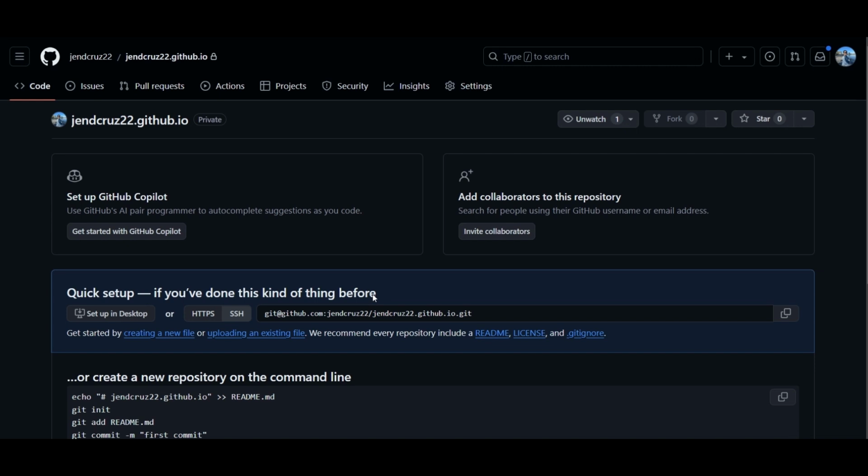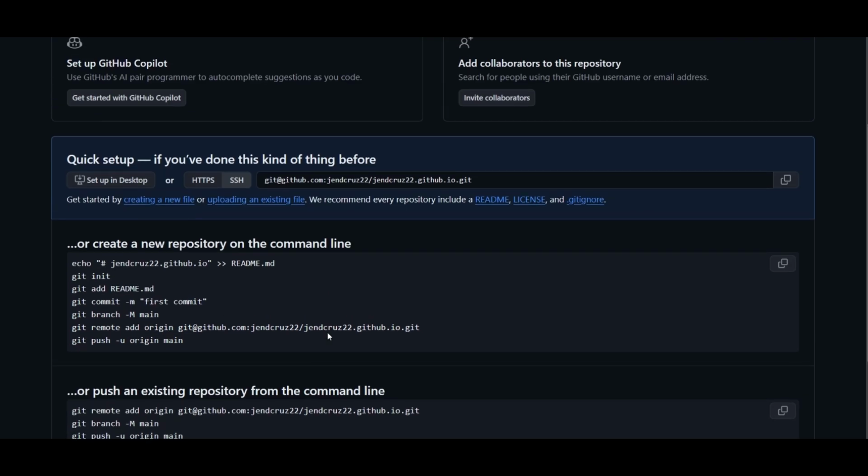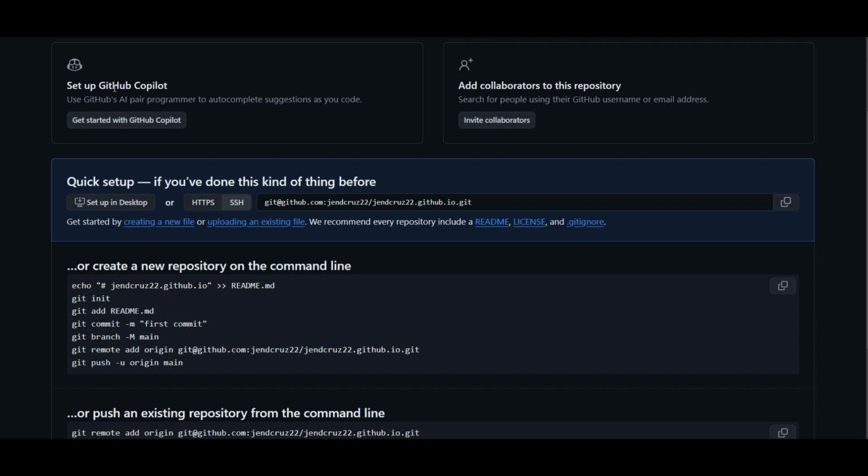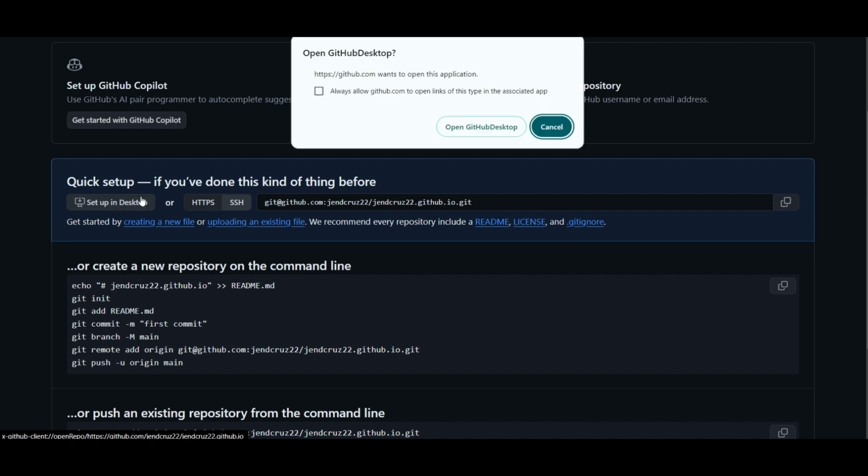Now, the first time you create a repository, it's going to be empty. And in order to add code to it so that we can see it on our website, you need to select Setup in Desktop. In this video, we are using GitHub Desktop to add code to our repository. There are other options as well, as you can see. But for today, we will use GitHub Desktop. Again, if you don't have GitHub Desktop, then you may want to pause this video and install that. Once you have installed it, click on Get Setup in Desktop.